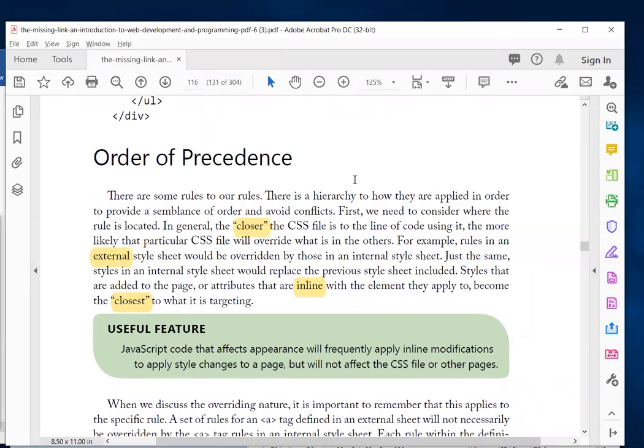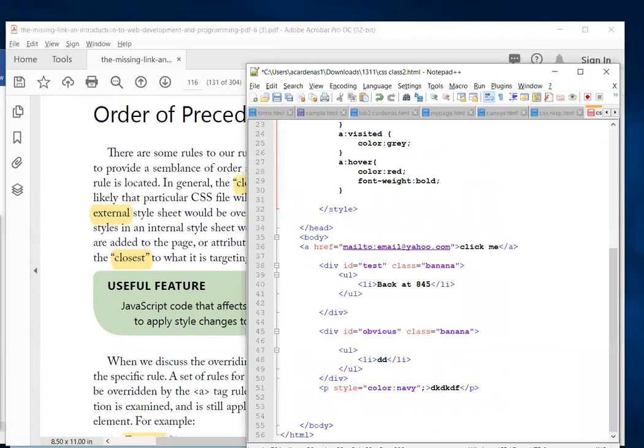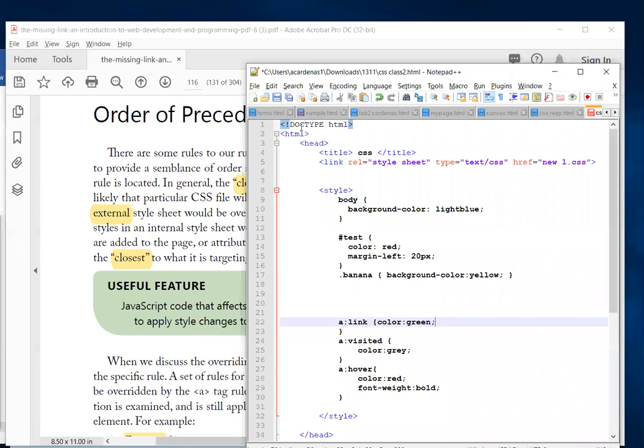Order of precedence. Something that's important when it comes to the order of precedence is that you need to know in what order it is to know what's going to be applied to the sheet. And the order is, and we're basically talking about the order of the external style sheet, the internal style sheet, and the inline. So I mentioned earlier the differences between them.